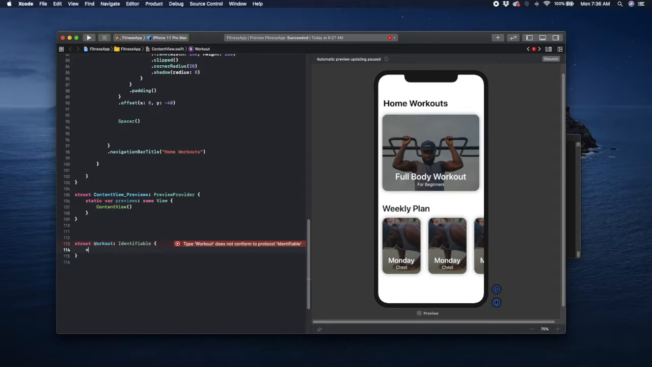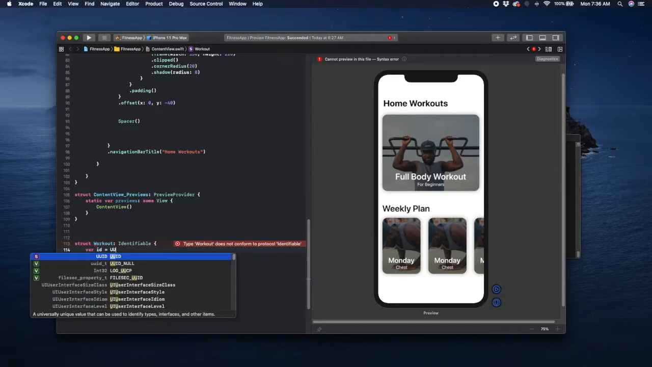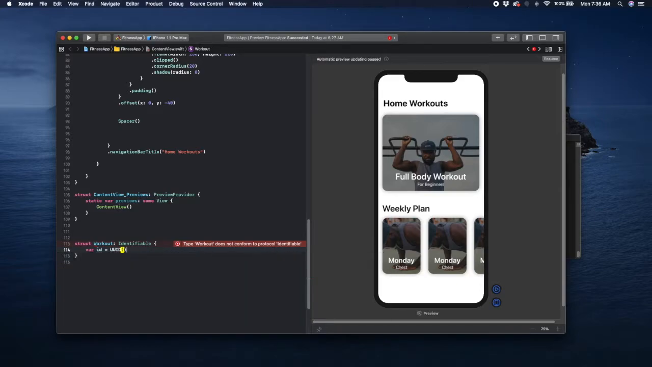So the way we can do that is saying var id equals UUID, which is a method or a function that comes with Swift that creates its own unique identifier. So this line of code here is needed in order to fulfill the need of the identifiable aspect of it.